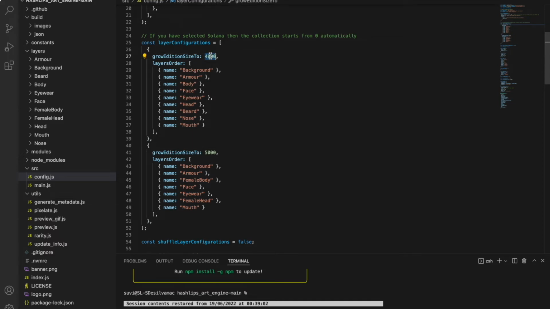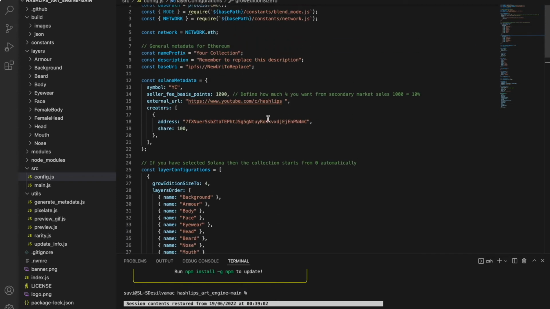Let's make it a bit simpler. Let's say we are generating only five. We'll put grow edition size to 4, and this will make it 5. Save it.